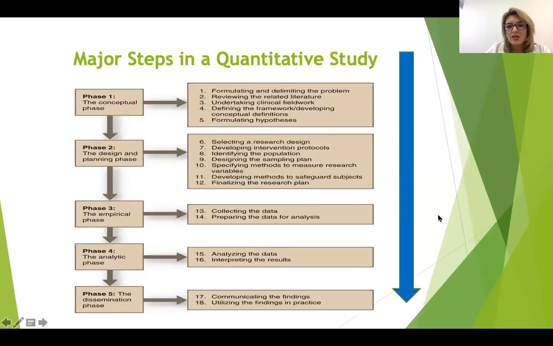Okay, so here's looking at the major steps in a quantitative study. Now, in a quantitative study, because it's so structured and you're looking at numbers, the study phases, or the steps to get to the study, tend to be very linear. And that's why I put this arrow here. You pretty much go step 1, step 2, step 3, step 4. And you start with your conceptual phase, meaning you come up with the concept. You think about what you're about to undertake, okay? Then you design and plan the phase. You select your research design, develop protocols, identify the population. You get all the meat and potatoes of how this is gonna work, right? Then the empirical phase, you start collecting data and preparing the data for analysis.